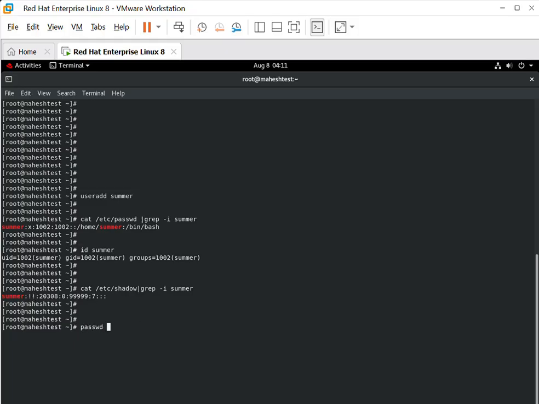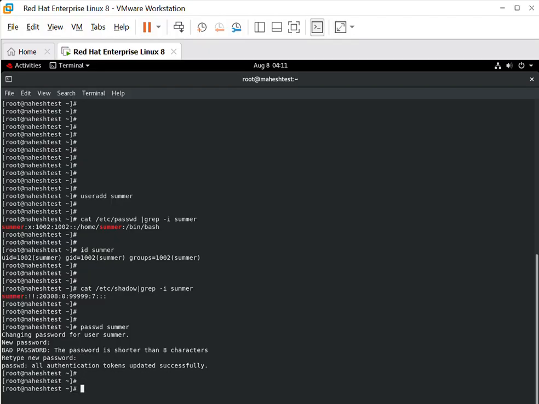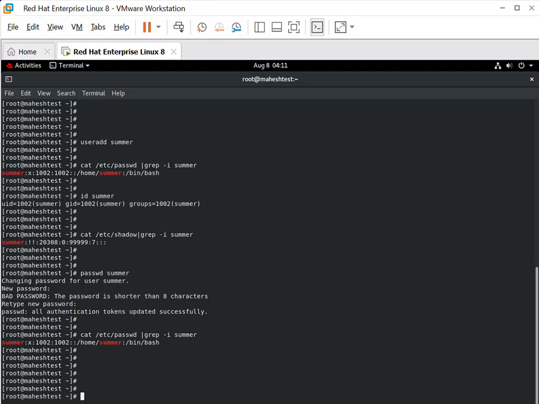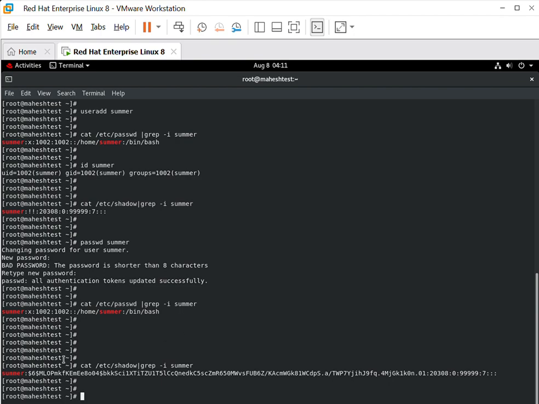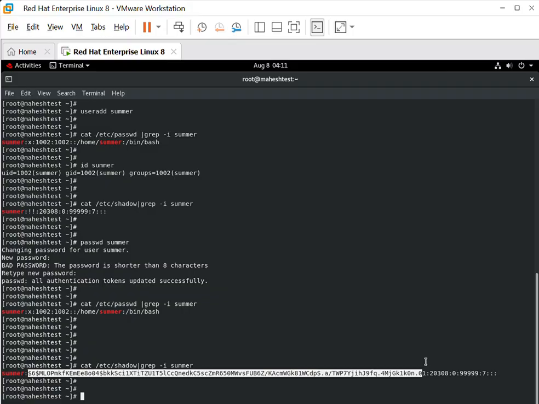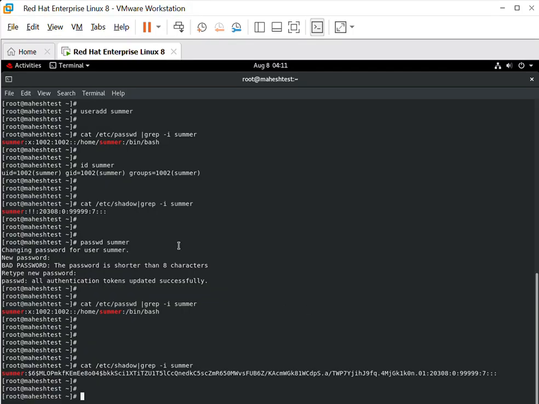passwd summer. Okay, I have set the password. Now we can observe what changes happened. See, there is no change in the passwd file after setting the password. Now we can see the shadow file. The shadow file will be updated with the encrypted password. This is the encrypted password for the summer user.